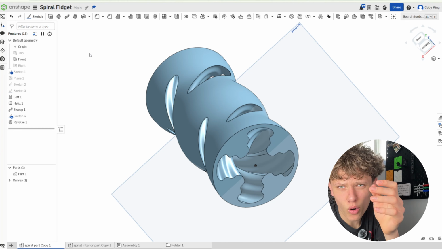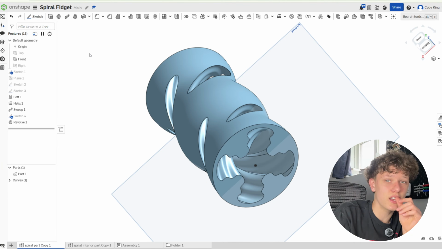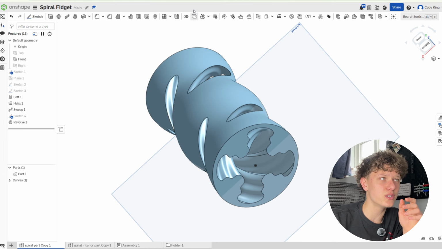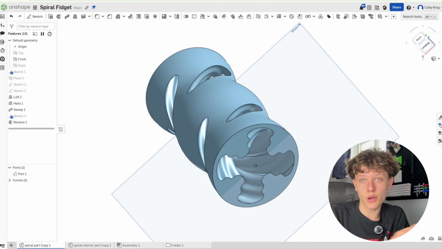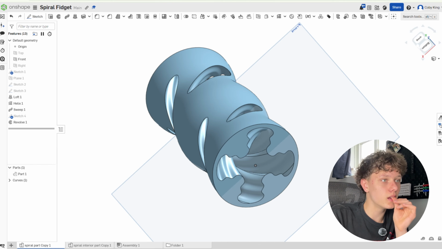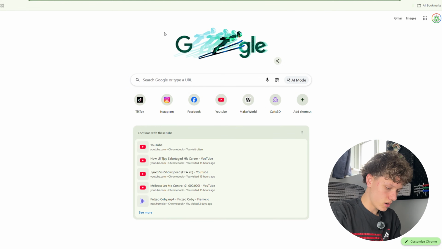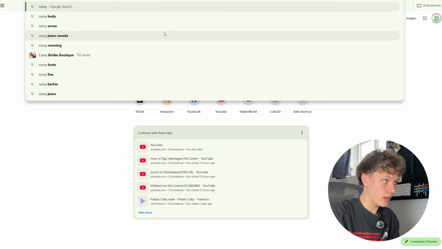If you want to get precise with it, you can use images from online and import it as reference. So I'm going to show you an example of that really quick. So let's say curvy line.